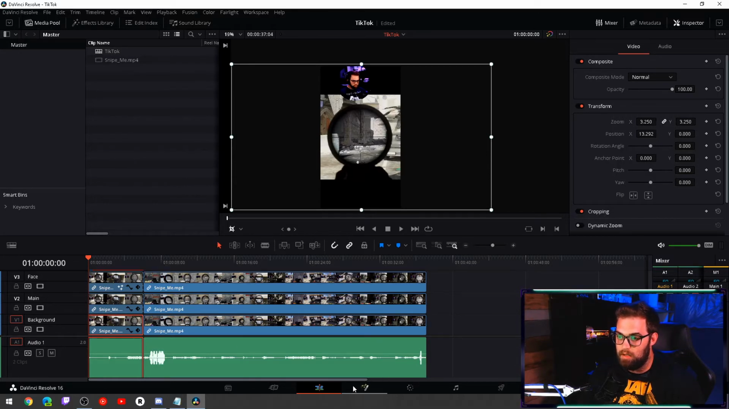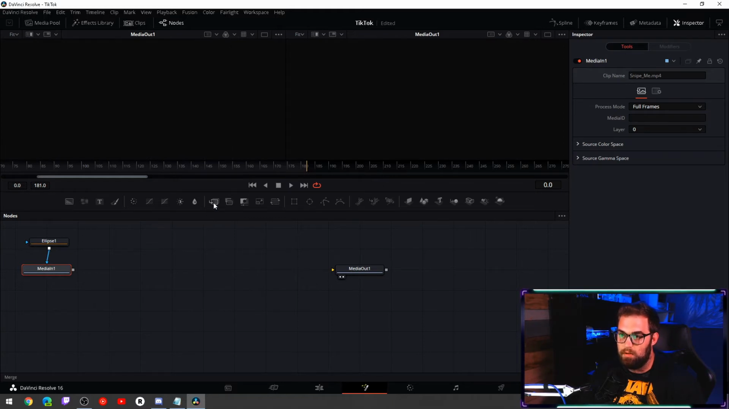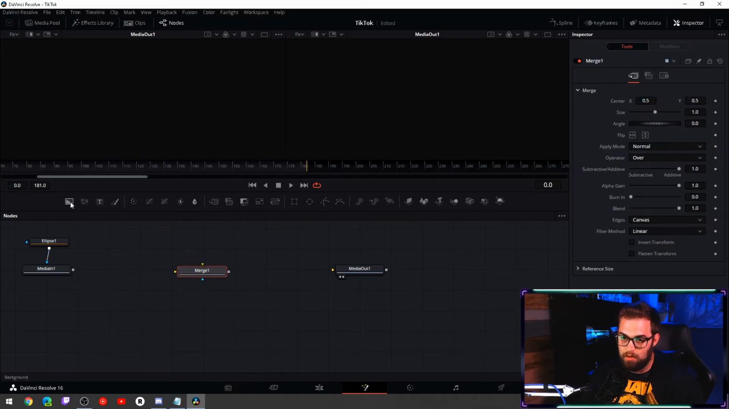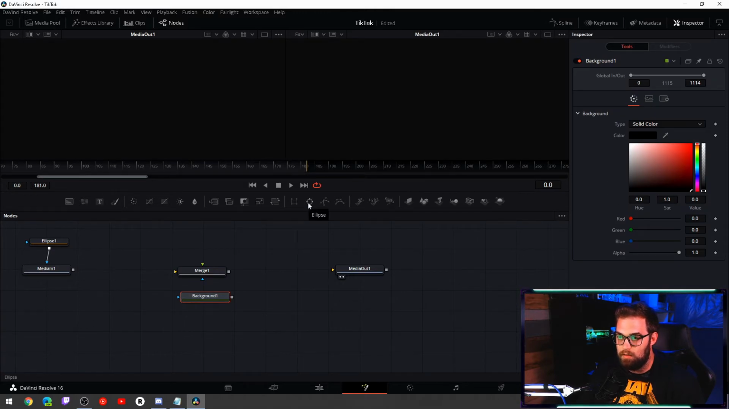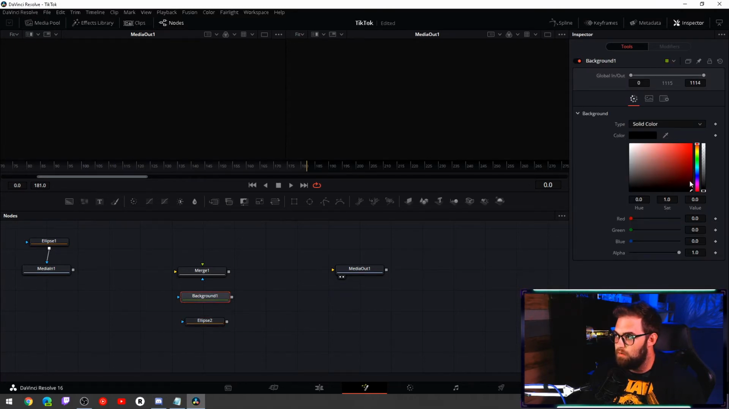Then we can take it to the next level if you would like, where some people have a thin line border around that. For that, we're going to disconnect these nodes, and we're going to come up here to a merge node. We're going to create that. We're going to come over here and grab a background and another ellipse. All right, next you're going to go to your background, over to your color picker. I always pick purple.